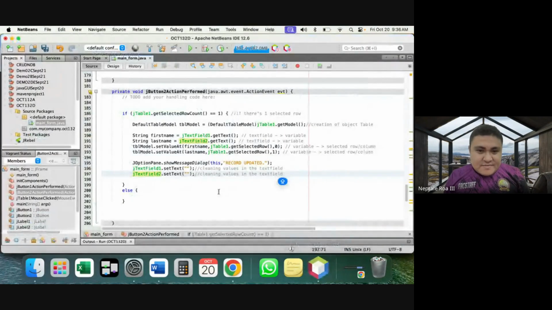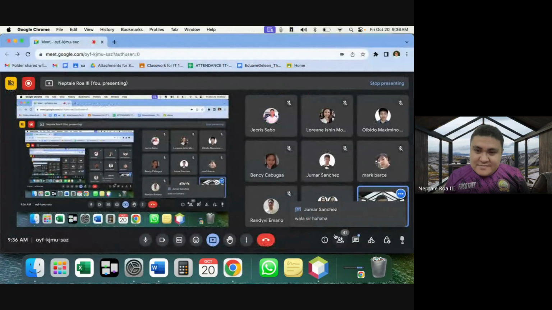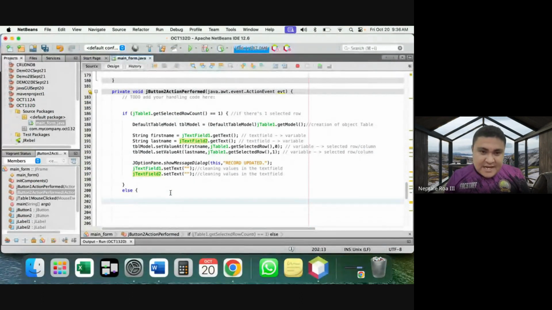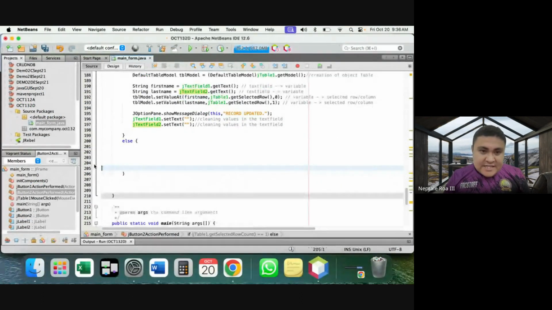Okay. Ano to? Wala daw. Okay. Sige. I usually use placeholder pag web forms. Sige lang. Okay, let's do naman the else part.